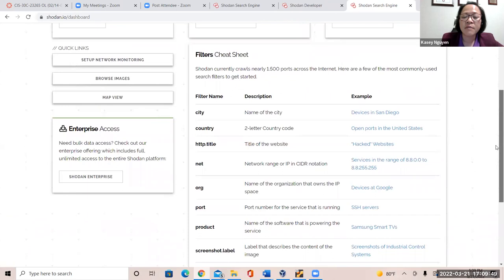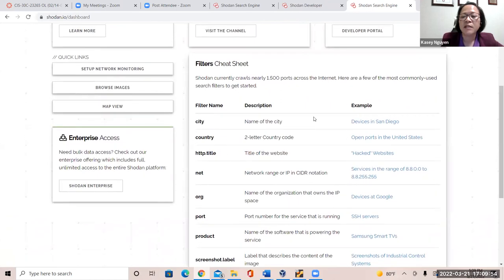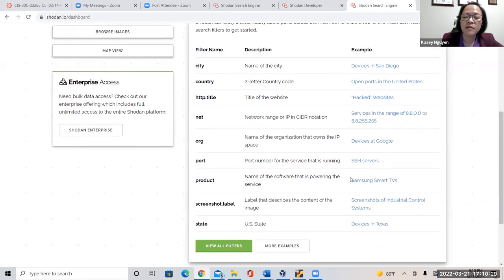So we can filter some of the areas using Shodan here. They give you some examples like devices in a certain city, devices in a certain country, or open ports in a certain country. You can look at the hack website or a certain type of website, like vulnerable websites, like FTP sites. You can also look at your IP range or your CIDR information, which is just coming back to the network identifier, the public IP. You can also find organizations in their IP space like Google. We can look at specific ports that are used to run certain types of devices. We can also look at the type of product based on the vendor, like for example, Samsung Smart TV. So from an attacker standpoint, they can use this to gather information about the type of system that's connected to an enterprise or even at a certain location.